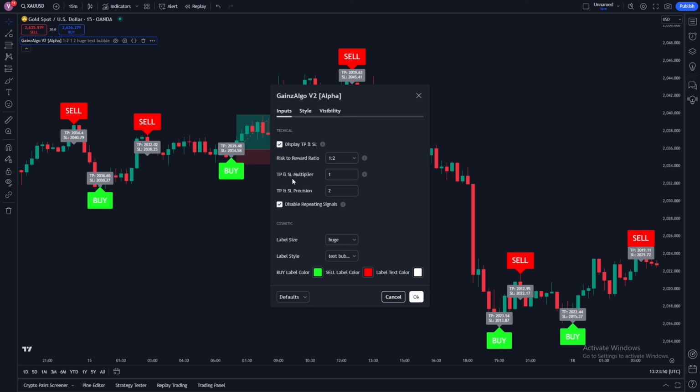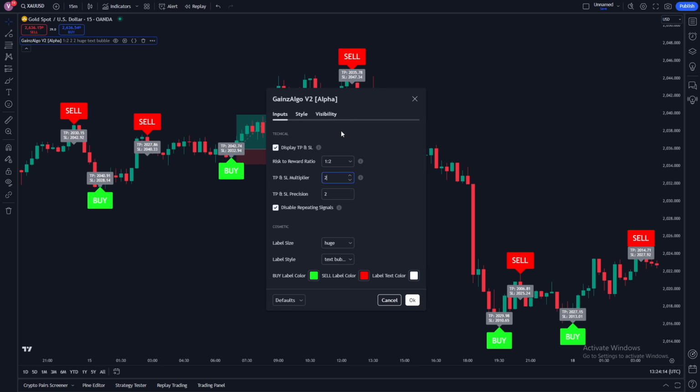Then we have the TP and SL multiplier. This basically increases the risk for both TP and SL. It increases the risk and the reward. So if we switch it from 1 to 2, as you can see, the number for the TP went from 39 to 42, and the SL went from 34 to 32. So it increases both TP and SL, which is another setting you can adjust if you want to have bigger trades.